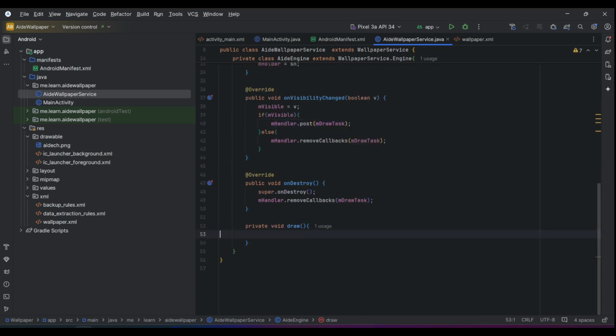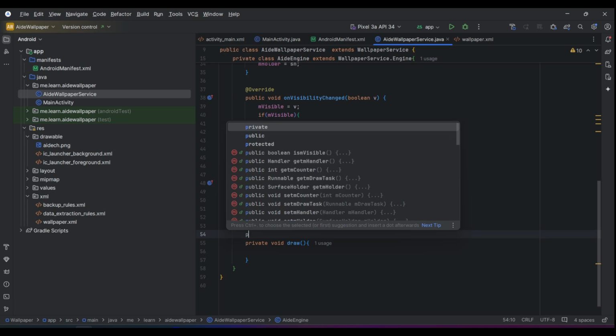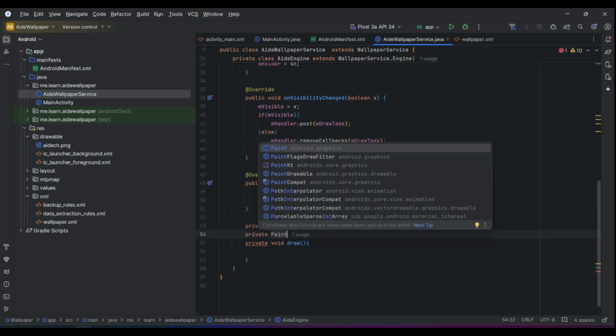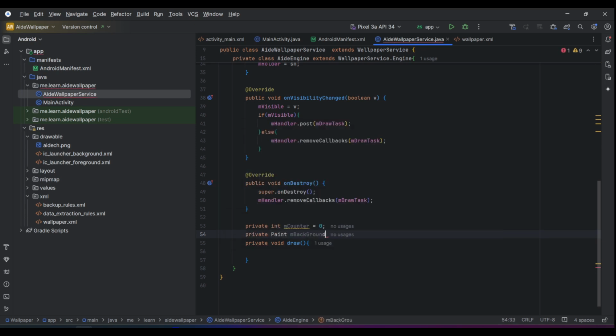So inside this draw, we can put our live animation, and for that I will do just a simple animation here. So I will define an integer variable. Let me call it counter. I'll put it to 0. Then I will add a paint for the background and another one for the foreground. This will depend on what you want to animate. Now I will just show a simple animation where I will draw an arc, and the angle of this arc will change with time, so making an animation.